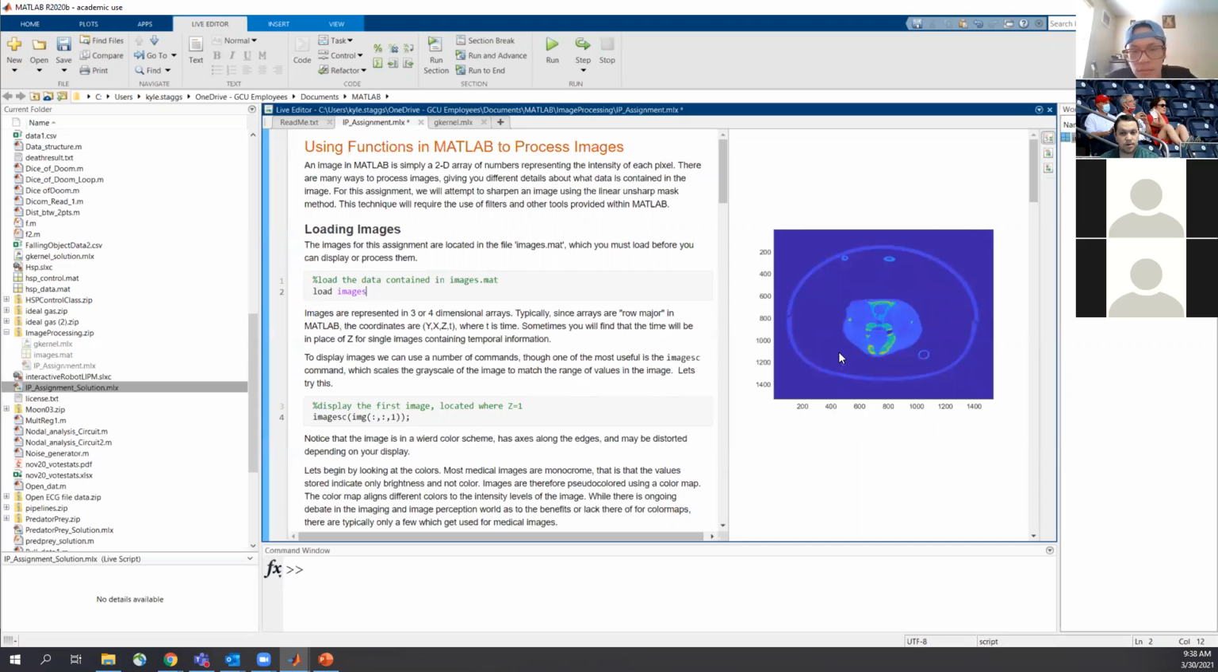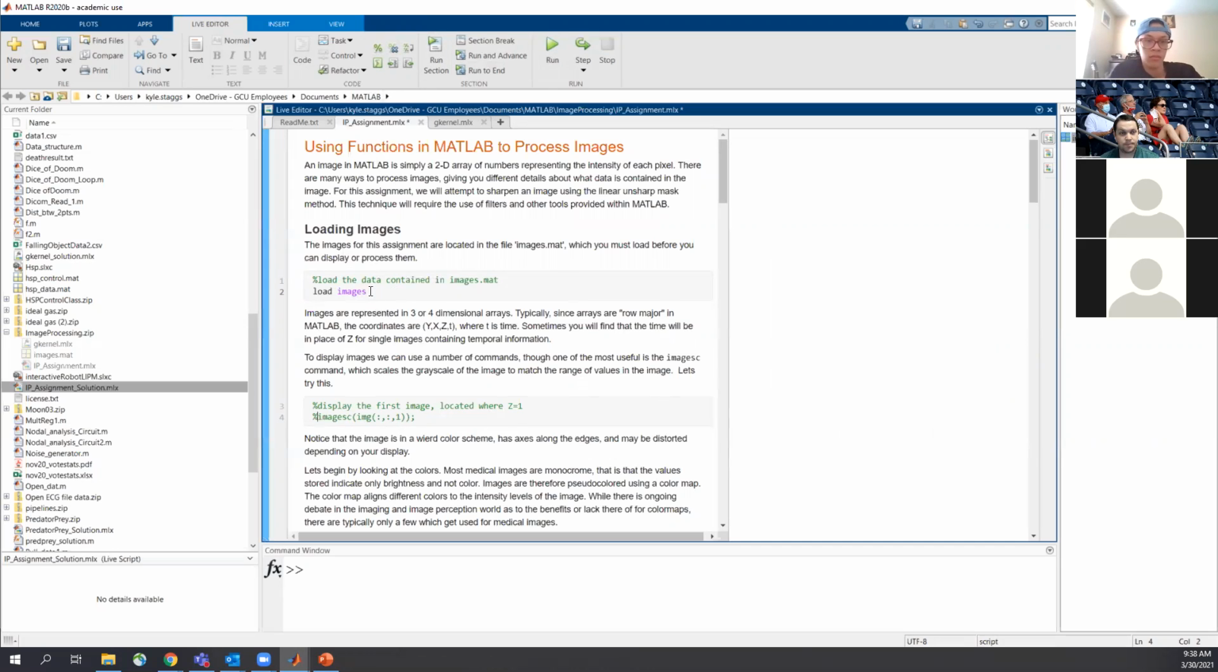And now we've got a new image plotted because we have loaded image. But if I comment this out and still run this first section, you should see what it looks like here. I run this first section and I load up images. All right, so this is all fresh and ready to go.